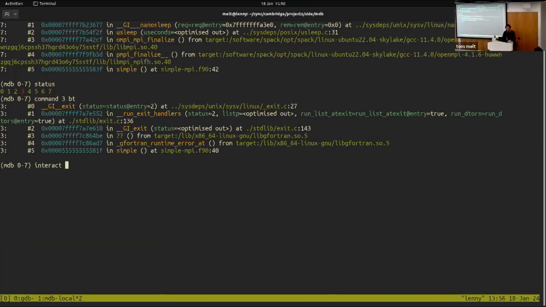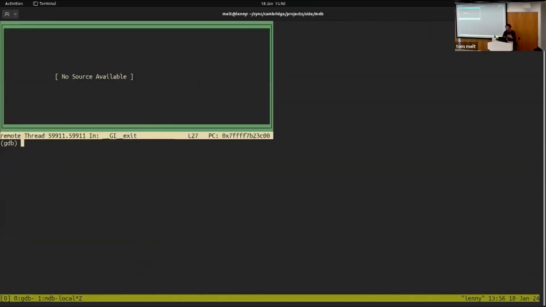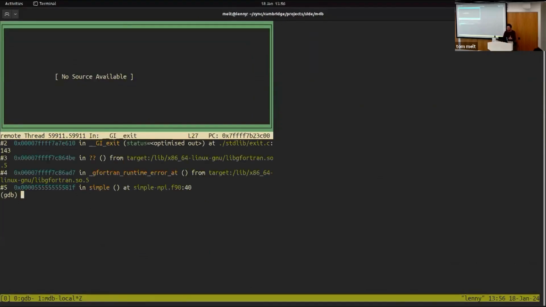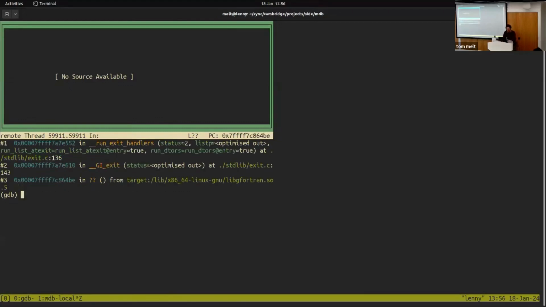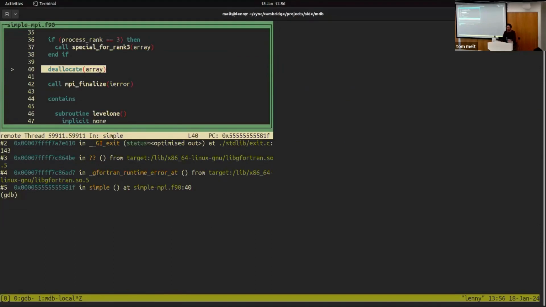So I'm going to do interact, and I'm going to go to the process that's demonstrating a problem. I'm going to open the TUI. Now it doesn't know where we are because we're in some deeply nested function. So I do backtrace. We're at the bottom of the stack, but I can press up, and if I keep typing up, eventually it will get to the first bit of source where it knows what's going on, and that's my code. And I've got a deallocate statement.